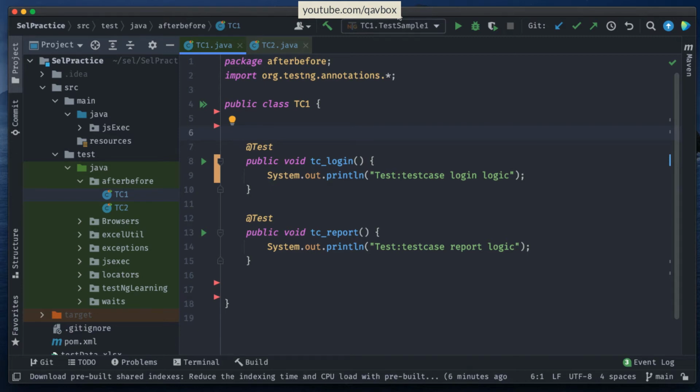Hello all, welcome back. In our Selenium with Java series, we are looking into the TestNG details. In our previous session, we saw the TestNG basics, like why we should use TestNG and what features are available at a high level. Starting from this session onwards, we will go a little more in depth into TestNG. In this session particularly, we will focus on the after and before annotations.